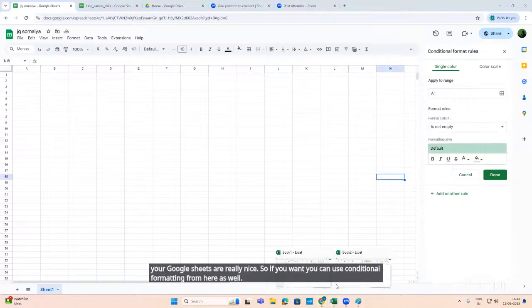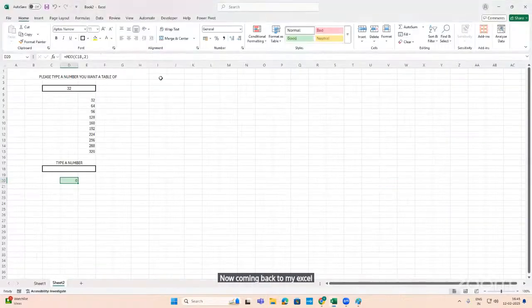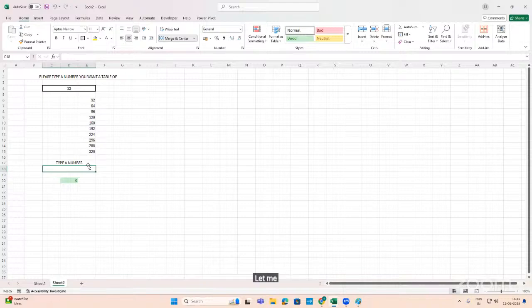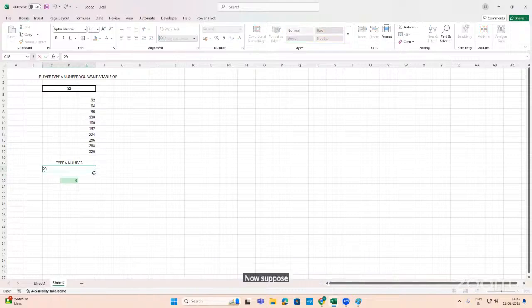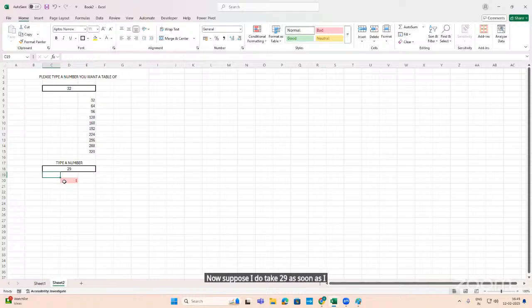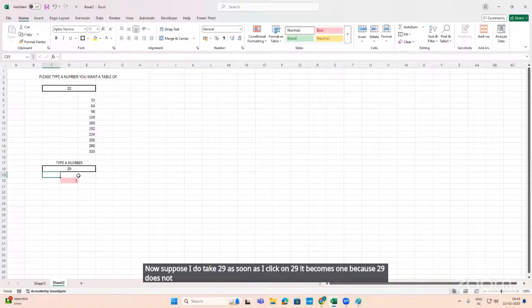Now coming back to my Excel, let me type a number, say, let me type 28. As soon as I press 28, the background color is green and it's 0. That means that this is an even number. Now suppose I do take 29. As soon as I click on 29, it becomes 1. Because 29 does not go in the table of 2. When divided by 2, it will give you the remainder as 1. And that means it is an odd number.